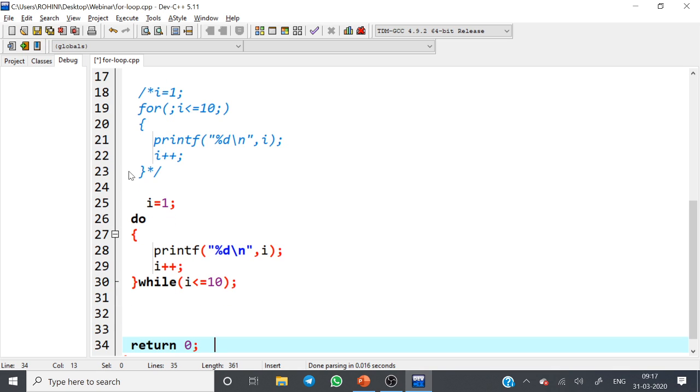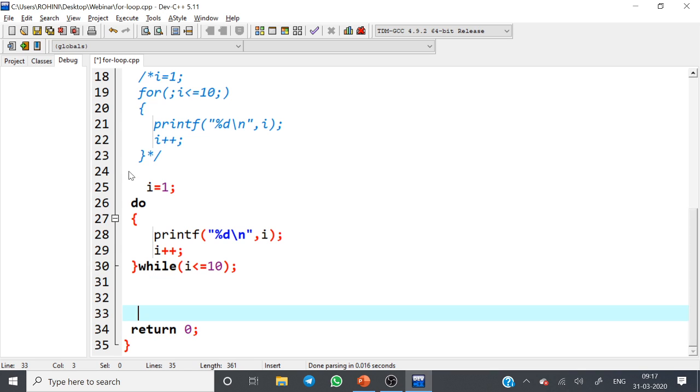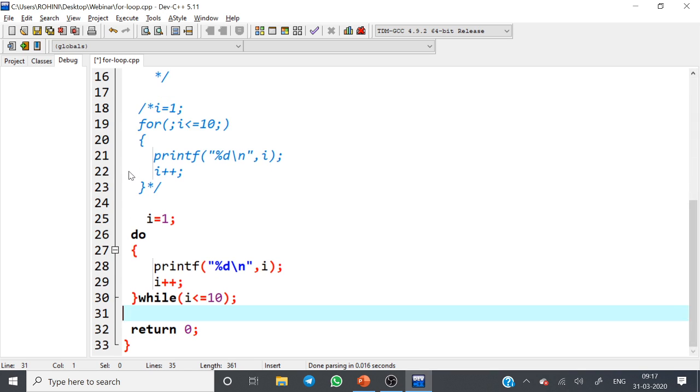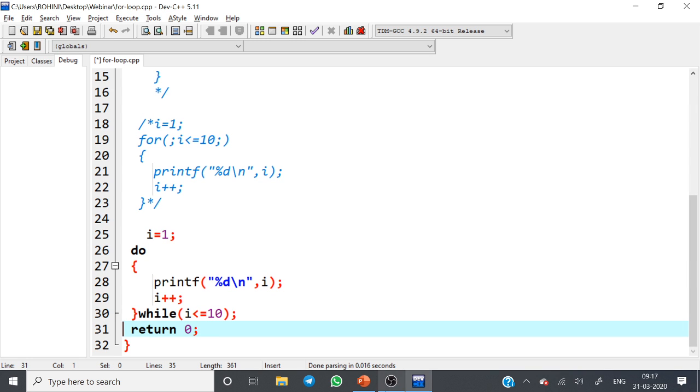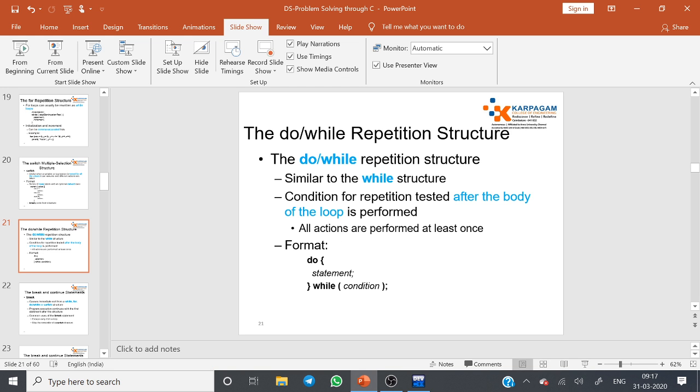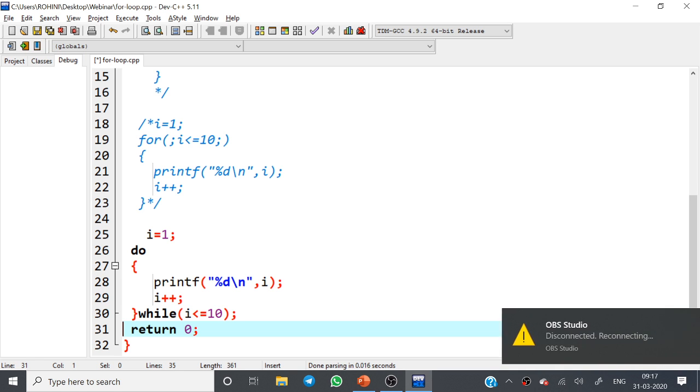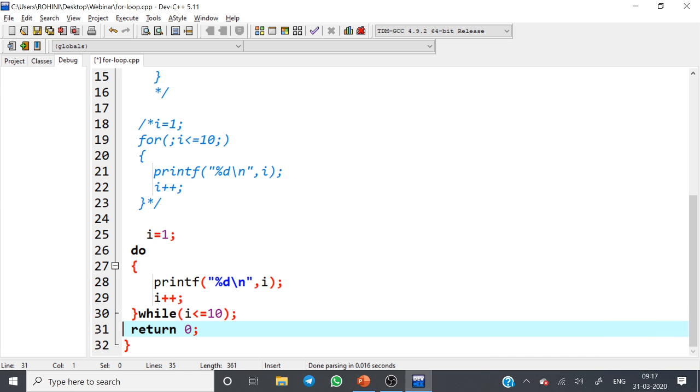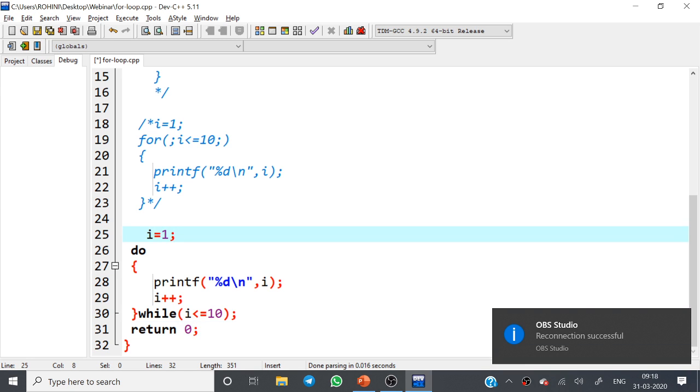Now, what values will print? Well, it will print from 1 to 10 or 1 to 11. Just make a guess. I already told you, you have a hint. The condition for repetition is tested after the body of the loop is performed. So it will first print the data, then it will check the condition. That you have to understand. Now I am executing the code.